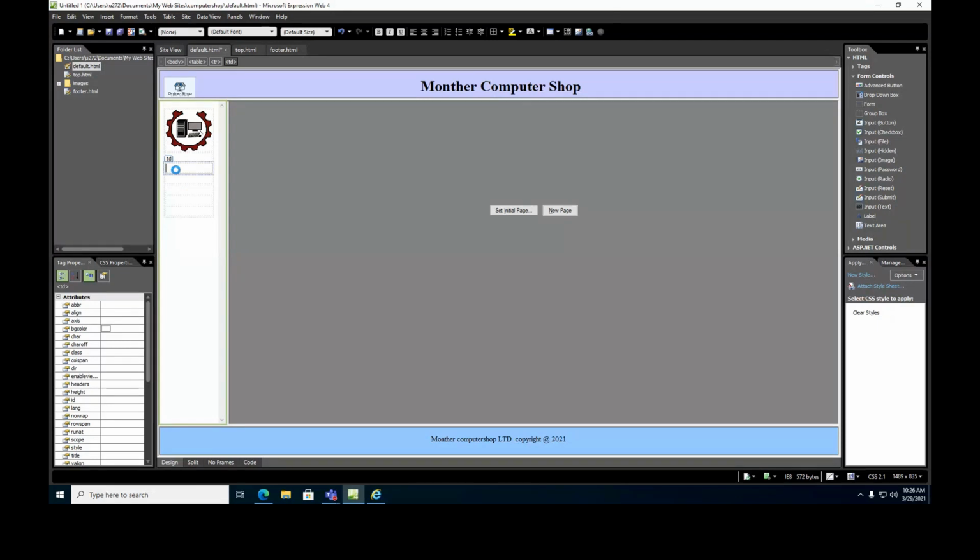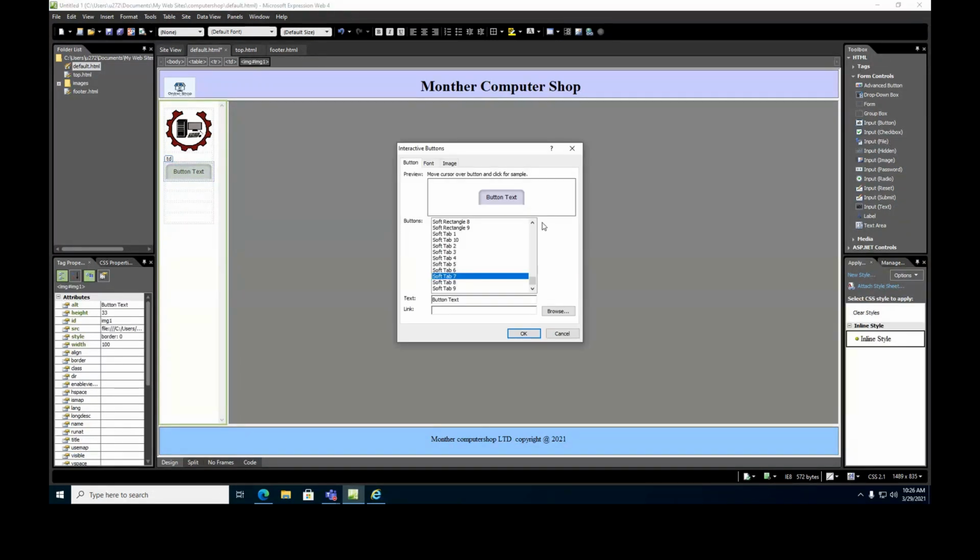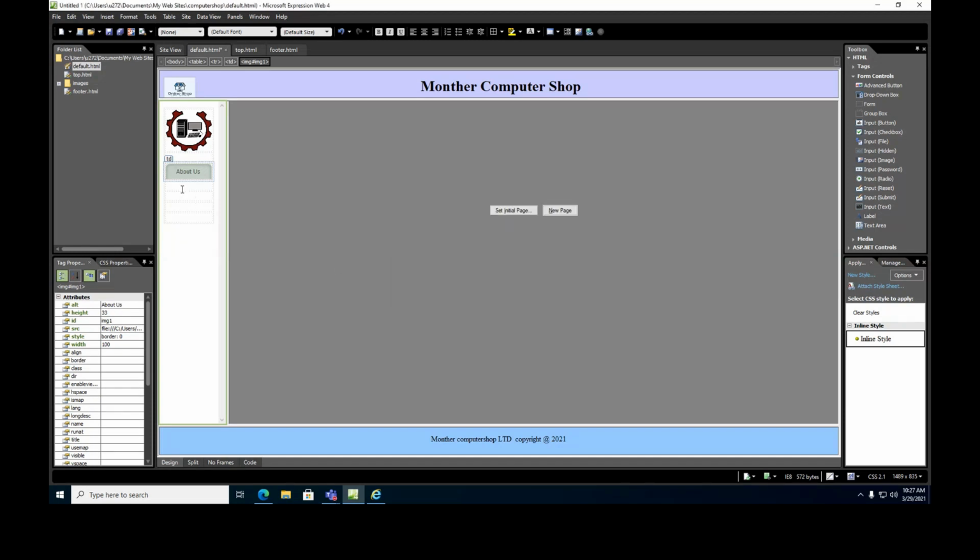It will be inserted here as a picture. I have to change the text here, so I'm going to say here about us. I haven't created the link yet, but I'm saying okay for now. This is about us, and then another one.